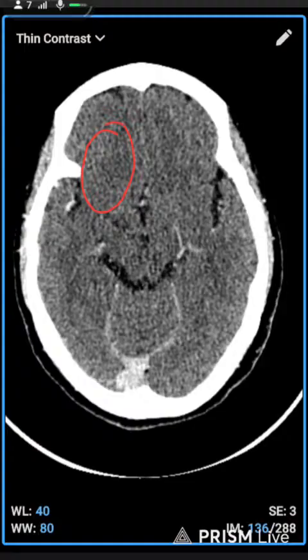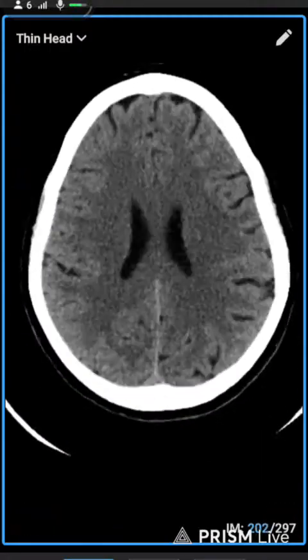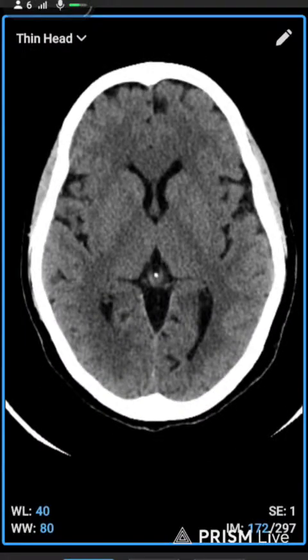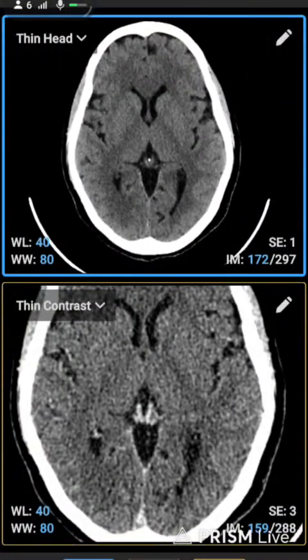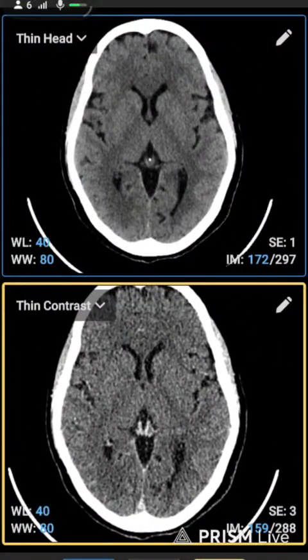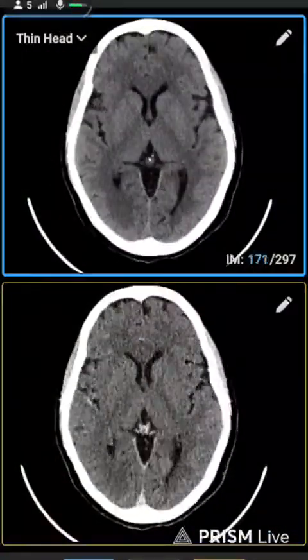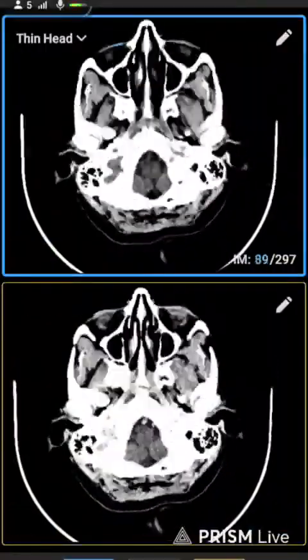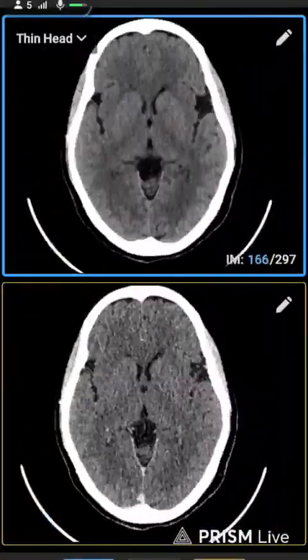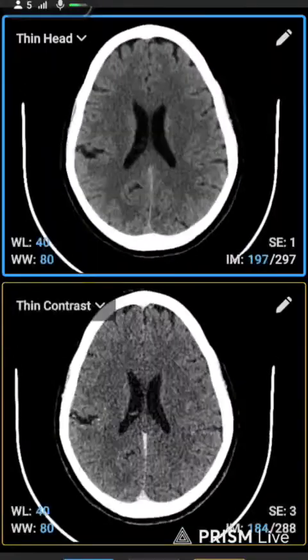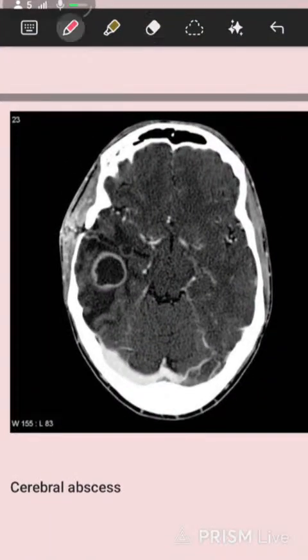normal area of brain. It looks a little hypodense in the contrast scan, because there is a difference between plain and contrast. Here you can see in contrast the brain tissue looks a little hypo, because there is a lot of absorption by the contrast. Now this case will show a cerebral abscess.